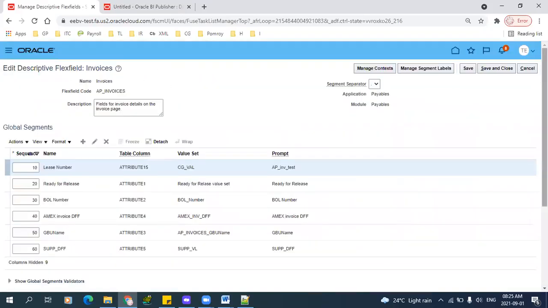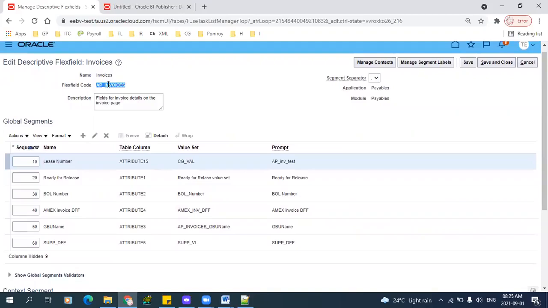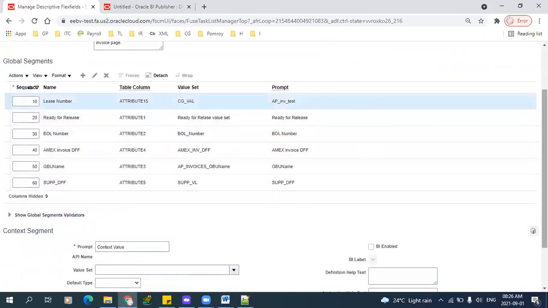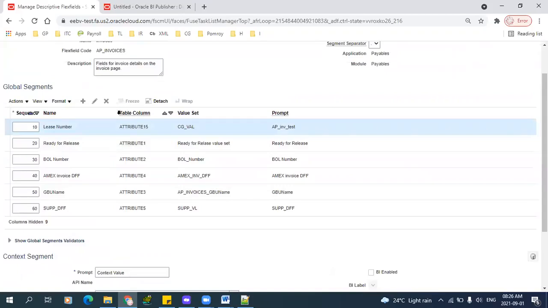So on the AP invoices table, this is your flexi field code. The same flexi field code information we need to provide against your DFF flexi field code, from the reporting perspective. And these are the attributes that get enabled. These are your AP invoices table global segments. Attribute 15 is something like lease number, 1 is ready for release, 2 is ball number, and so on, enabled.